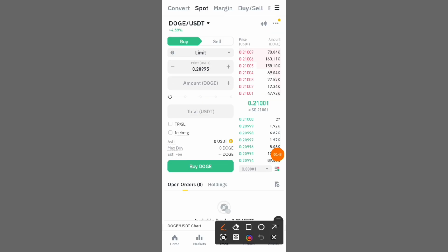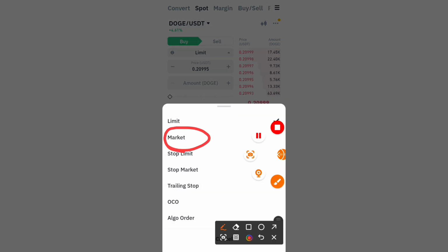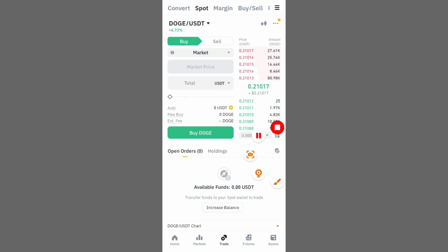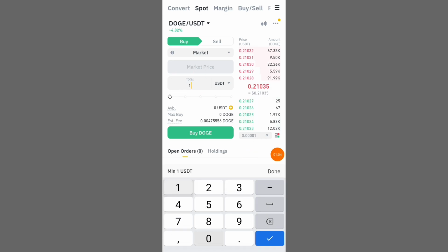Then you will come to a page like this. First of all, you have to click on limit here, select the market option for instant buy. Then you need to enter the amount you want to buy here. I am entering $100 here.